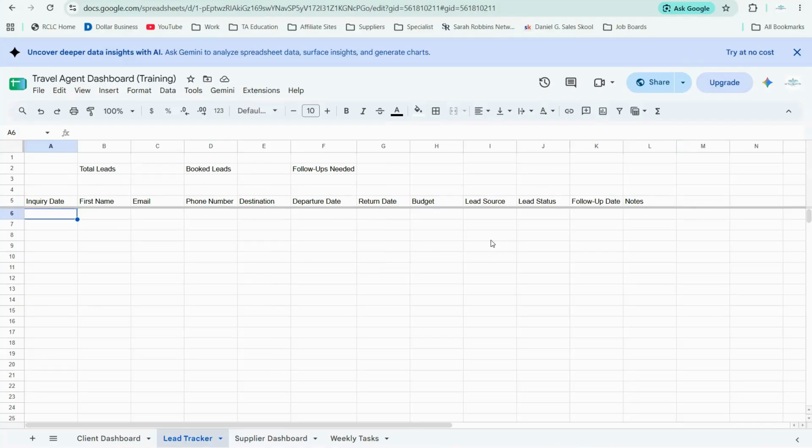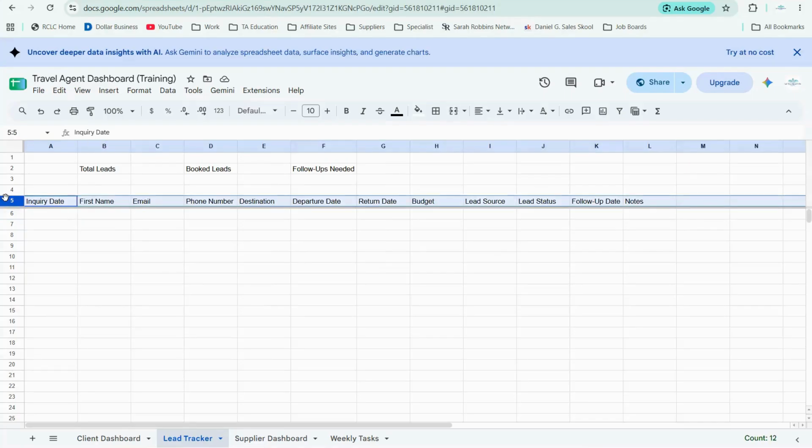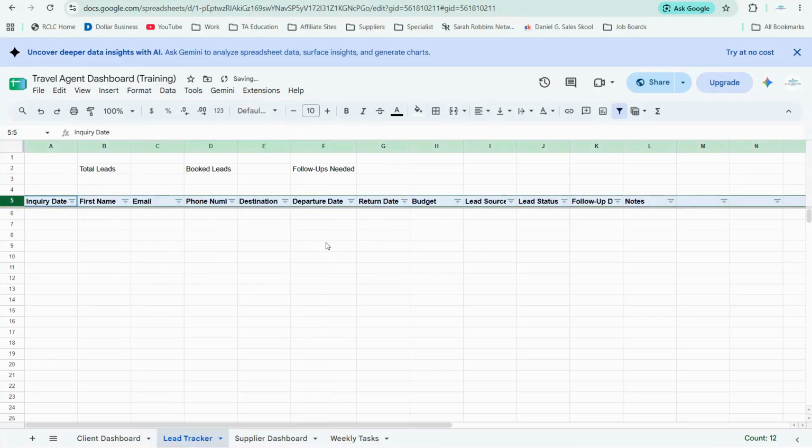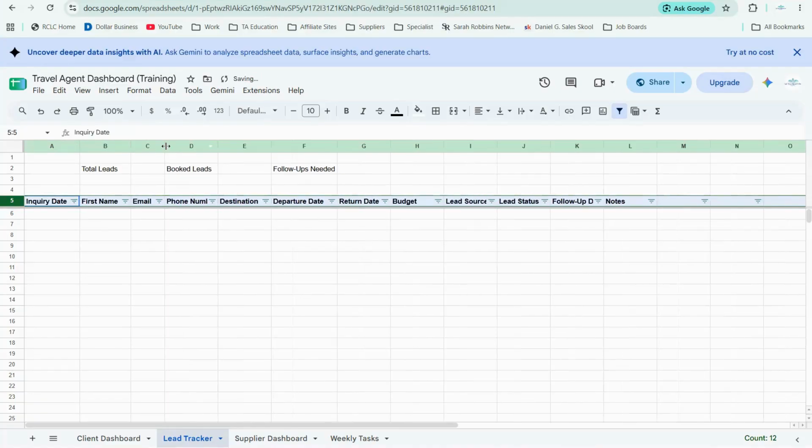We are going to next add filters. So we're going to highlight row 5, go to Data, and then create a filter. Filters allow you to sort and view leads by status, source, destination, budget, or follow-up date. And you can go up and double click at the very top, and it will adjust your rows for you.